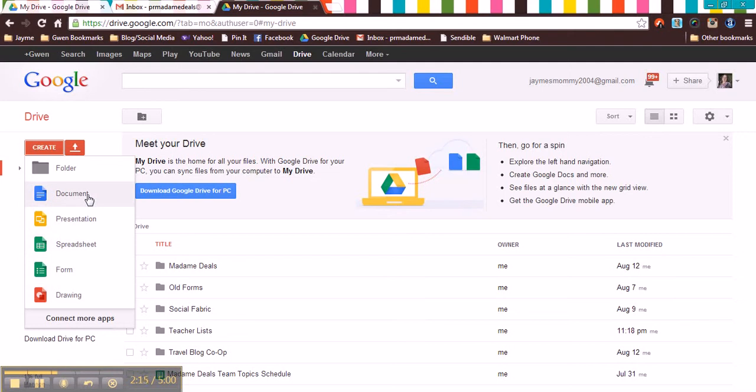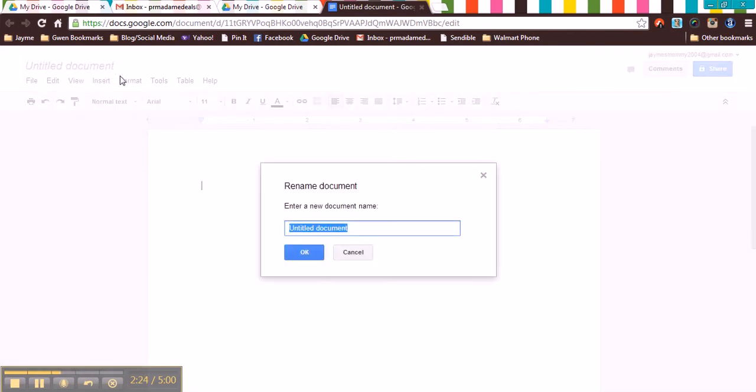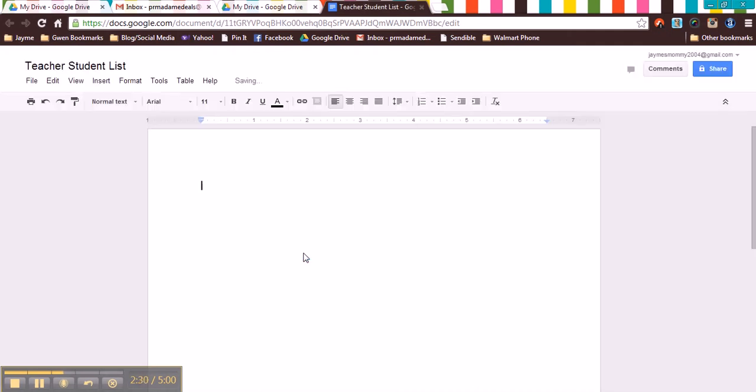A document is basically similar to a Word document that you would use. When you click on it to create, there's a space up at the top to put in a name. You could put teacher, we'll just do teacher student list. And from here you will be able to fill in your document. You have all your font settings, your bold, italics, underline.